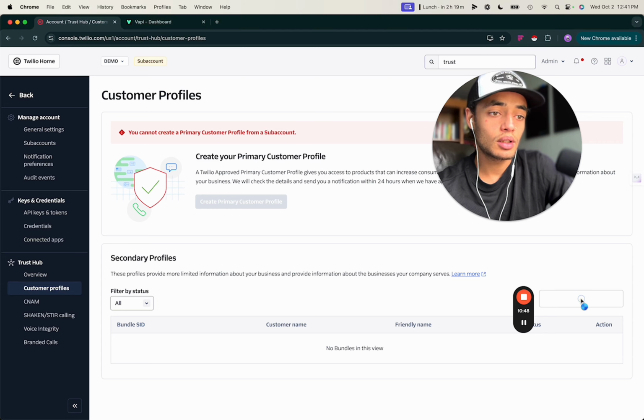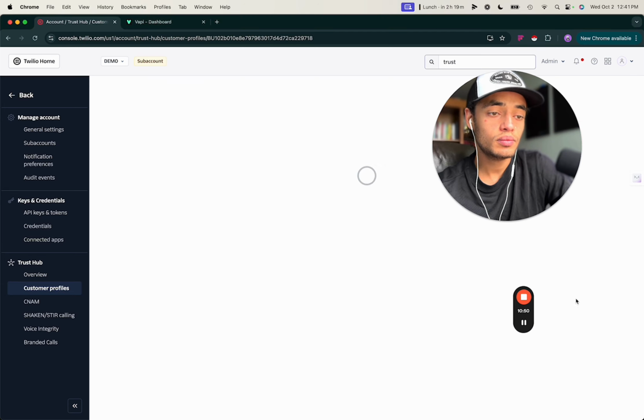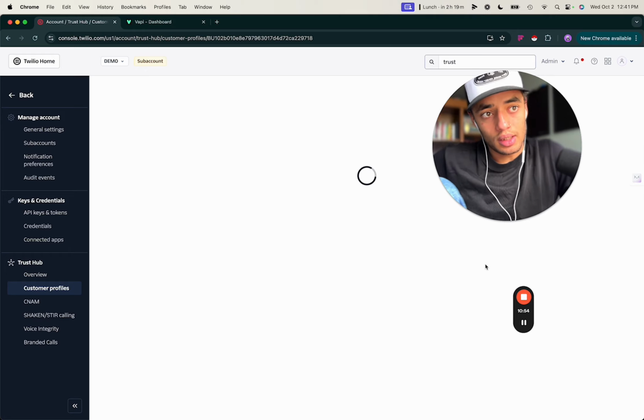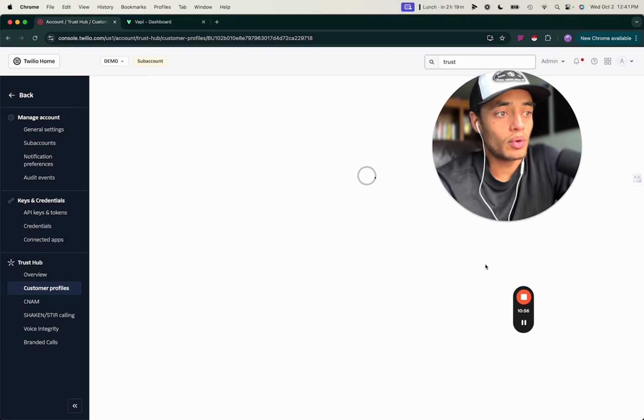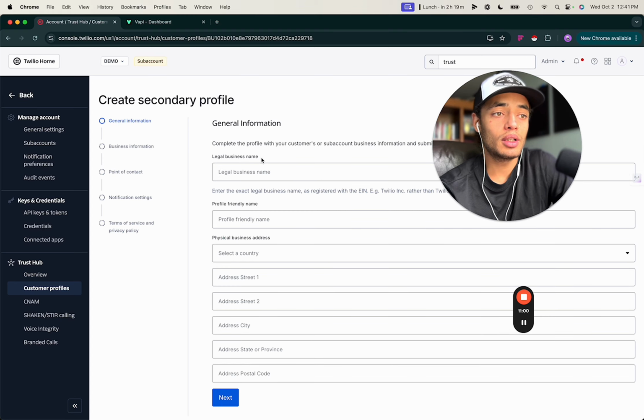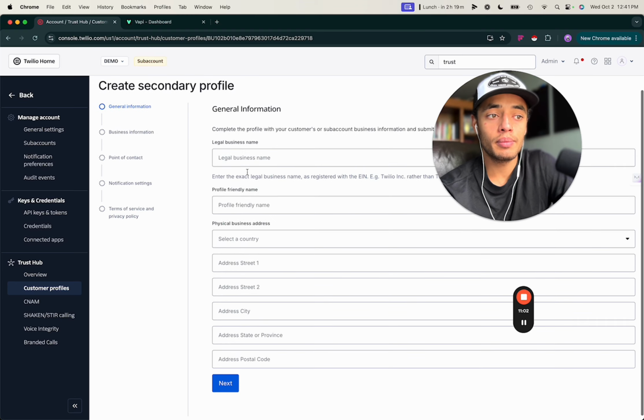If I create a secondary profile, and I'm not going to do this right now because I already have a profile set up for my business account. But when you set up a profile, it is super simple. Just put in your business name and the address of your business stuff. The next page is going to ask you for your EIN.